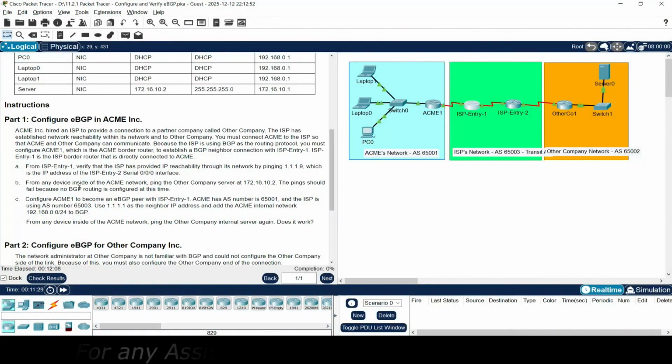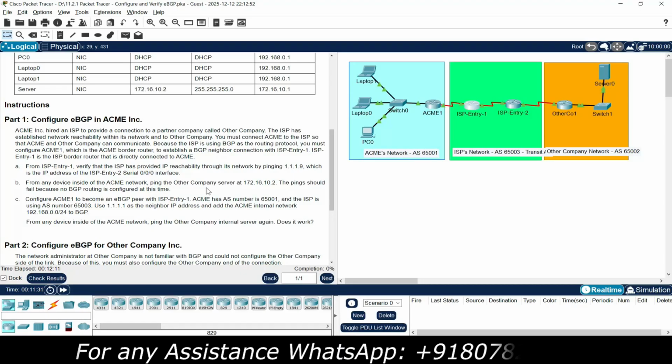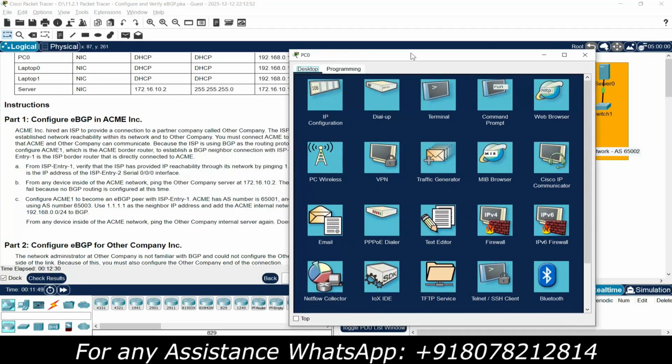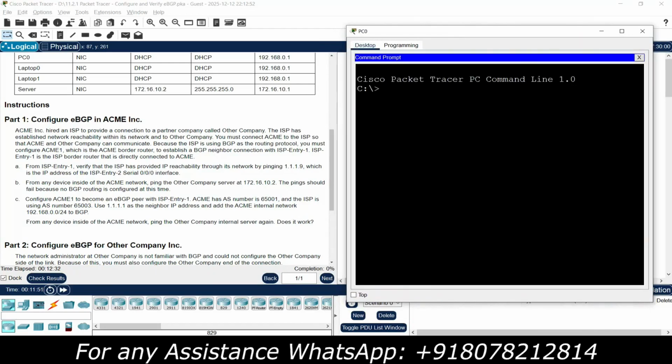From any device inside of the ACME network, ping the other company server at 172.16.10.2. The pings should fail because no BGP routing is configured at this time. Okay, so we are going to ping from any of these devices. We'll go to PC0. Then we'll ping the server. Ping the server address they already gave here, 172.16.10.2.